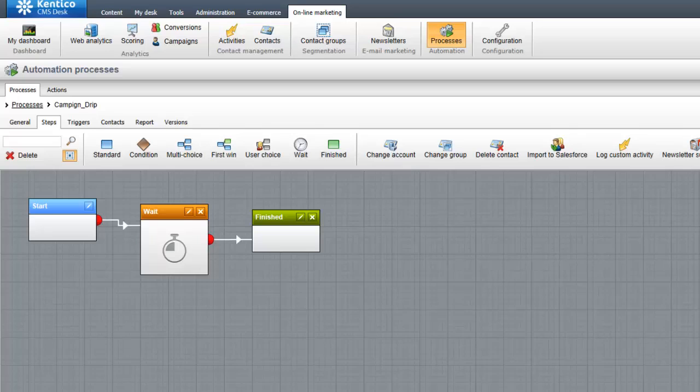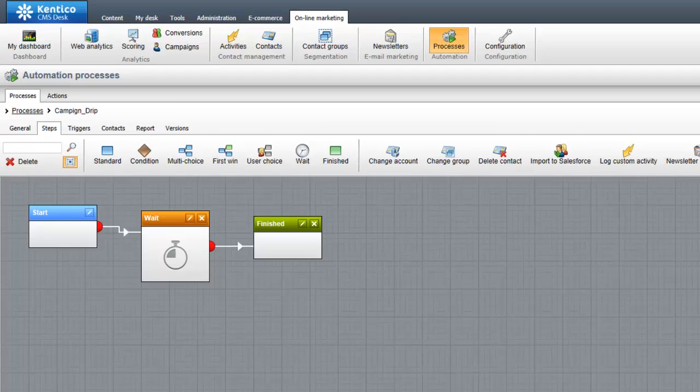For our drip marketing process, we want to have our end user complete the online form, which we did the other day, and then we want to have them wait for 2 days, and then after 2 days, we want them to receive a follow-up email. We currently have this set so that they're in a wait state for 2 days. Our next step is we're going to go ahead and send them an email.